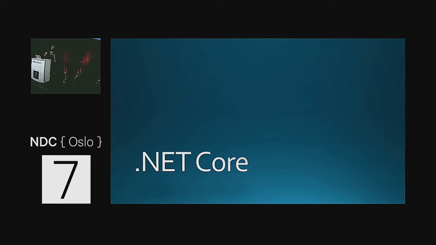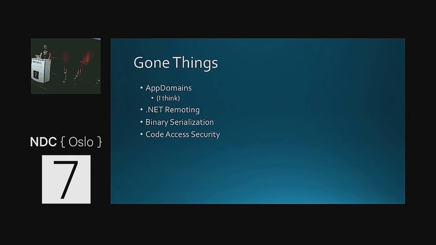So, .NET Core. This is the thing where people have been getting stressed and going, oh no, they're bringing back everything and we're losing everything and I hate everything. Right. Now, this may not be right. It was right 45 minutes ago when this talk started. Things that are gone. App domains. App domains are gone. I don't like app domains.